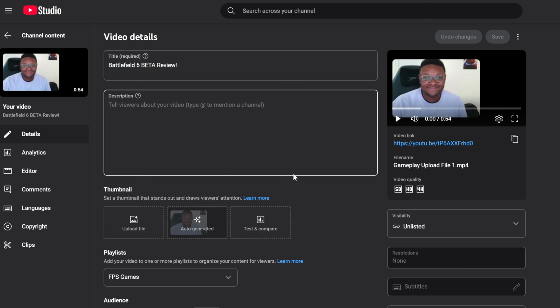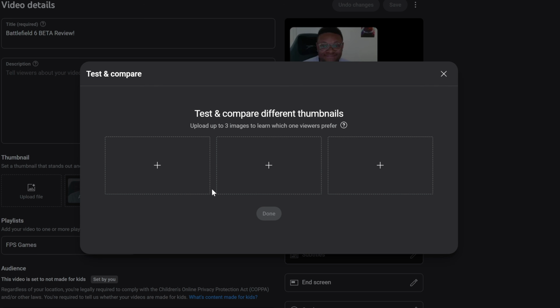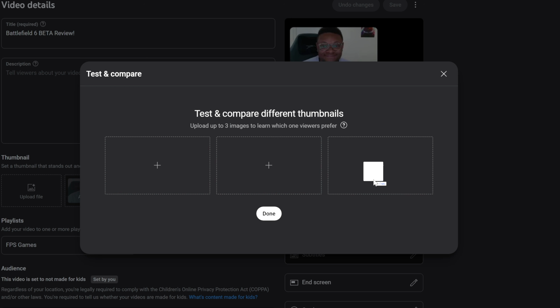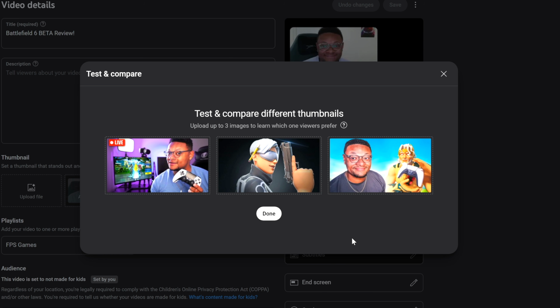If you want to take it a step further, use the A/B thumbnail testing feature within YouTube. With this, you can upload up to 3 different thumbnails to test which ones foster the highest amount of watch time. The thumbnails you test can be similar, but ideally you should make them different enough to vary your results.